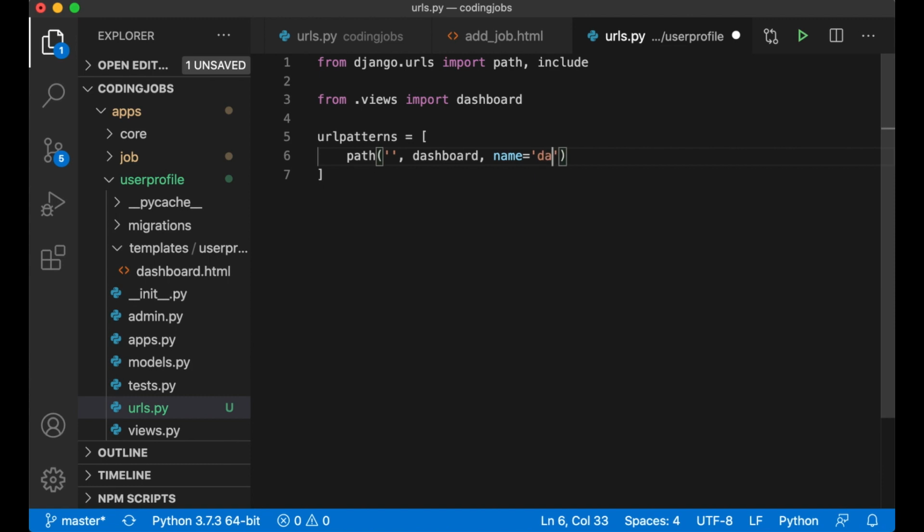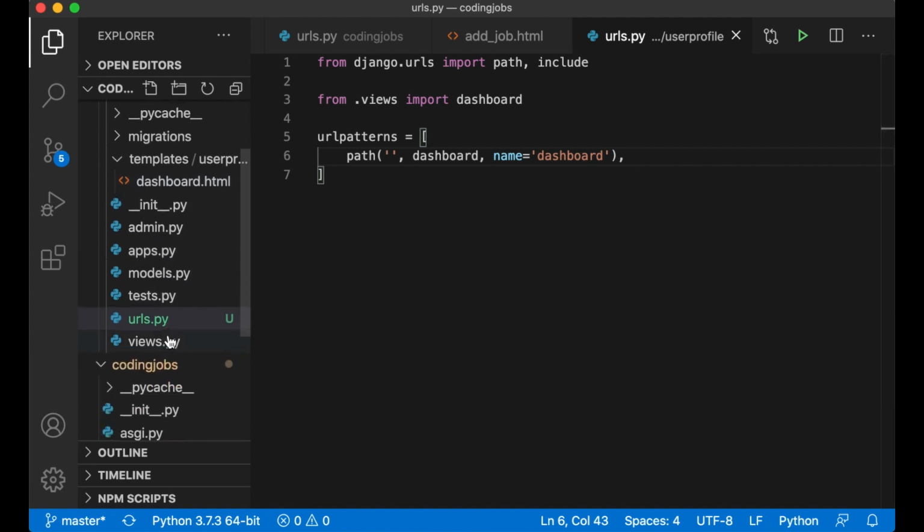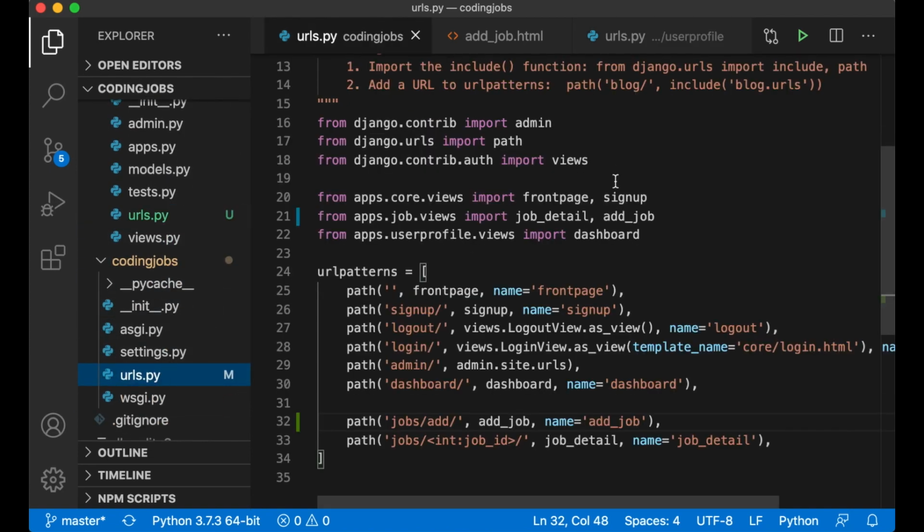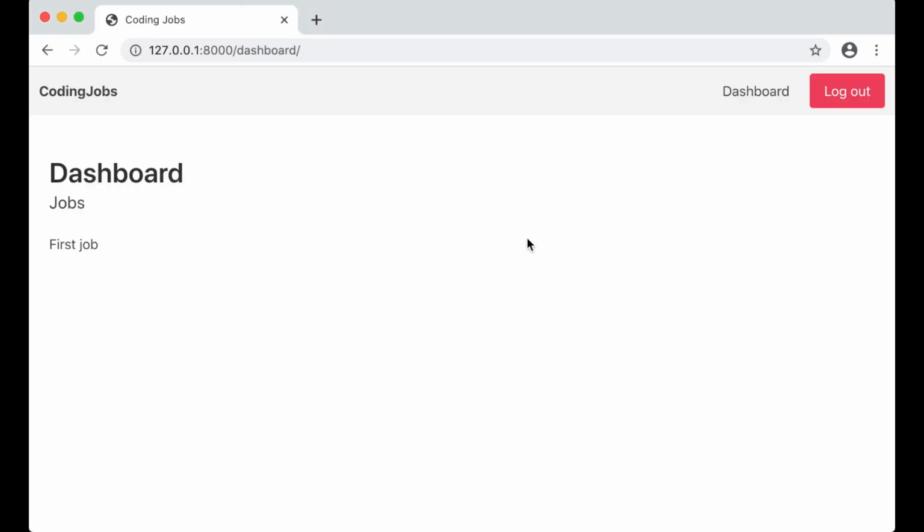Dashboard, name dashboard. Save. And then I can go to the main URLs file. And instead of saying this, I can remove it, and then I just include apps.userprofile.urls. So when you go to dashboard and something after here, you always use the URLs from here. So I need to import the include here as well and save. So if I refresh now, everything is just like it was before.